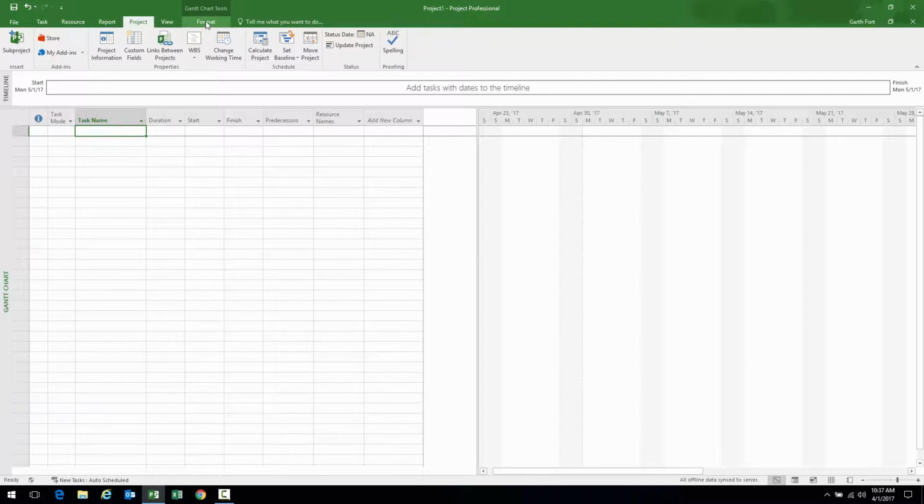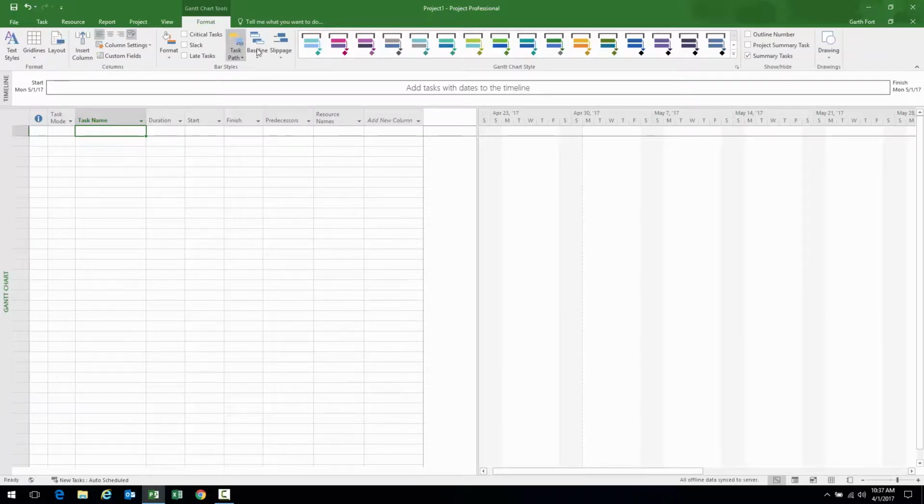If I navigate to my Format tab and go all the way to the right, you'll see something called Project Summary Task. If you click that checkbox, you'll notice that we have a Project Summary Task inserted. So there it is, the summary project level task for you. You don't have to enter it. Great. All right, one more thing we want to take care of before we get rolling into this project.